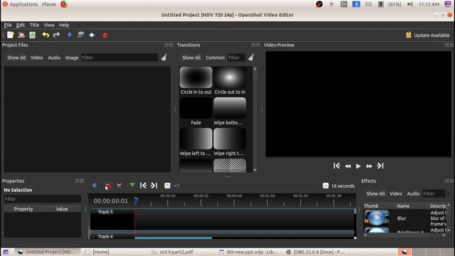Then the next tool is the add marker tool. Suppose I wish to cut from the middle part, we can mark that part using the add marker tool. Suppose here is a video file, I wish to cut from this part, I can mark that part by using the add marker tool. Then I can again click over here. If you click over here, this part will also get marked. So that is the use of the add marker tool.